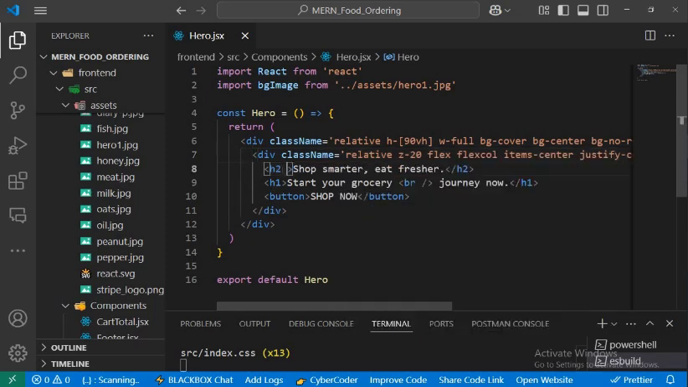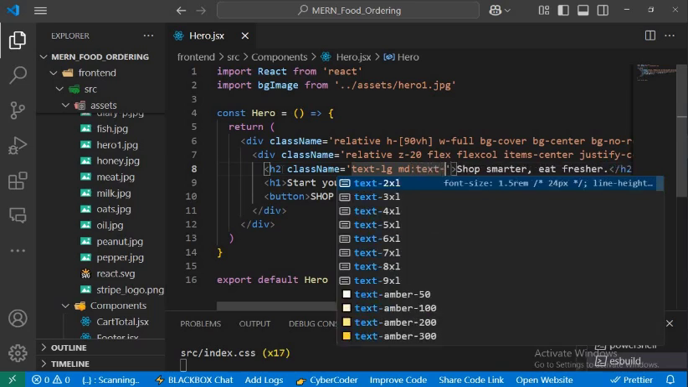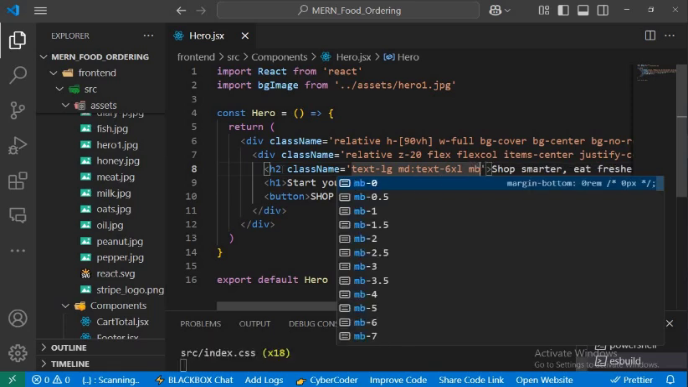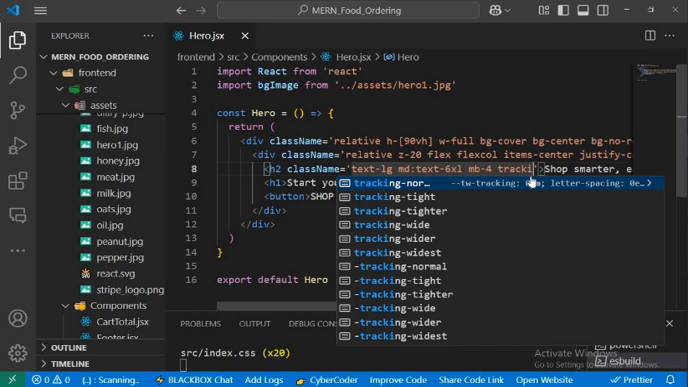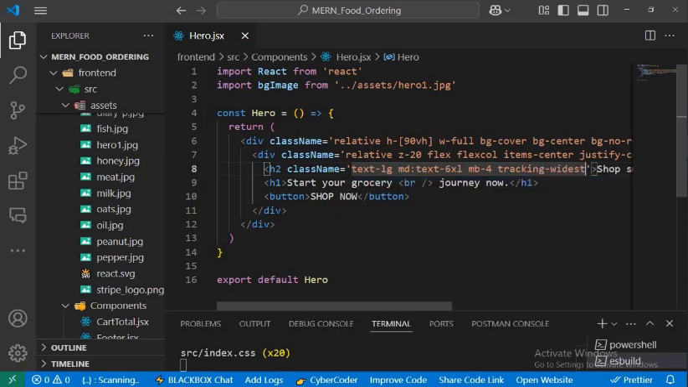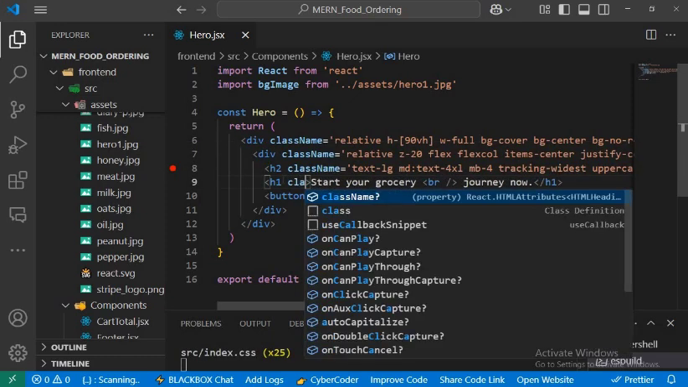Now for the h2 tag that we have here, we'll style this as well. Text size should be large, text LG. On the medium screen, text should be 6XL. Margin bottom should be 4. Tracking widest. And we want all the text uppercase. So right here, this should be 4XL. That was a mistake. Now for our h1 tag, we'll style it as well.